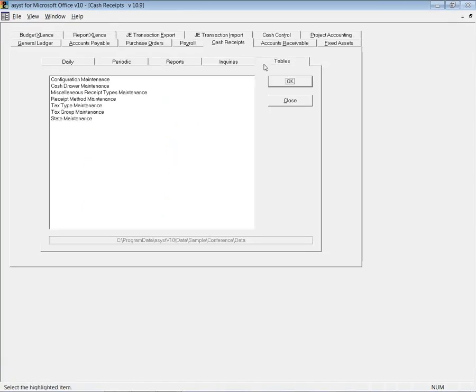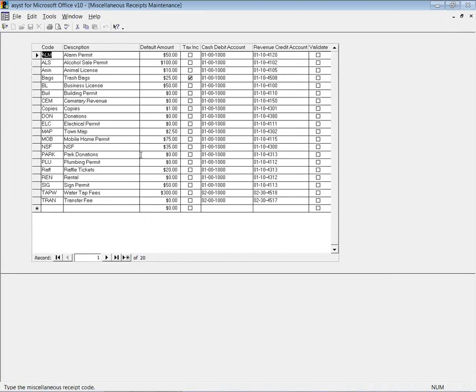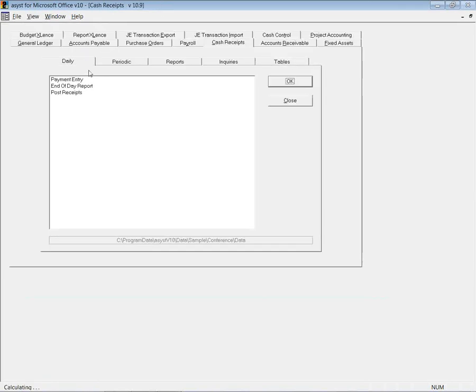Now, a couple things on the tables. All those miscellaneous things you define here. So this eliminates the need for that receipt book because we're going to print a receipt and it's going to update the general ledger for the miscellaneous things.